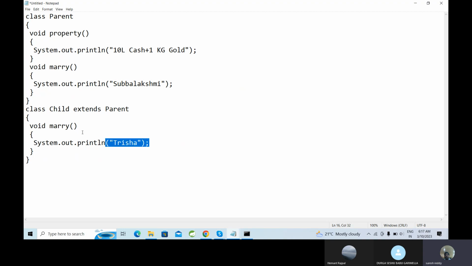Now these two methods are known as overridden methods. The entire concept is known as overriding. Okay, now I can prove it. If you call this marry method, it will display the Trisha method only, not the Subbalakshmi method.